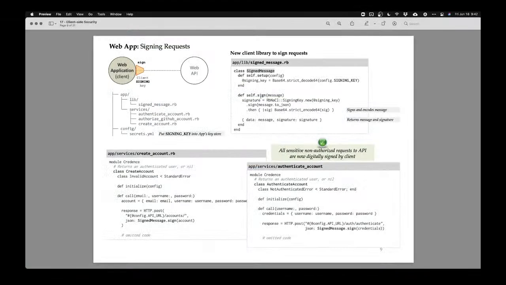Okay, and now all my service objects of my web application, which make the requests to the API, right? So what they do this time is, for each of my service objects that makes a request to the API, I've changed what is being sent. Instead of sending just the JSON version of the account or the JSON version of the credentials, I am now using signed message to sign this account. Or in this case, I'm using signed message to sign the credentials for authentication.